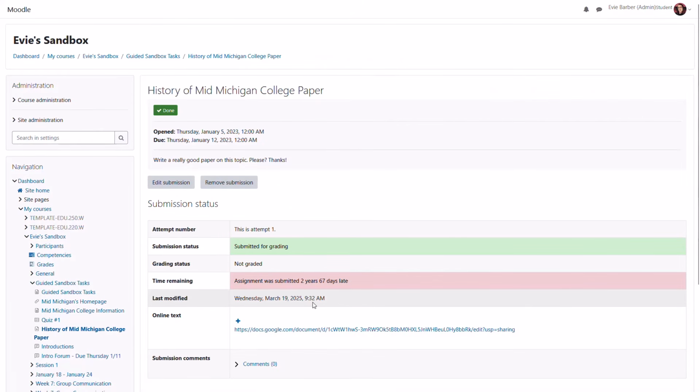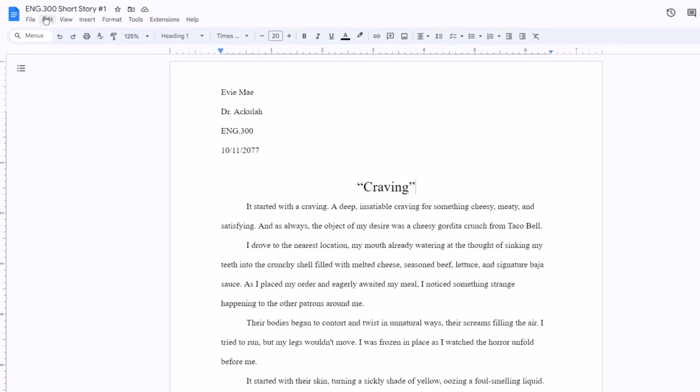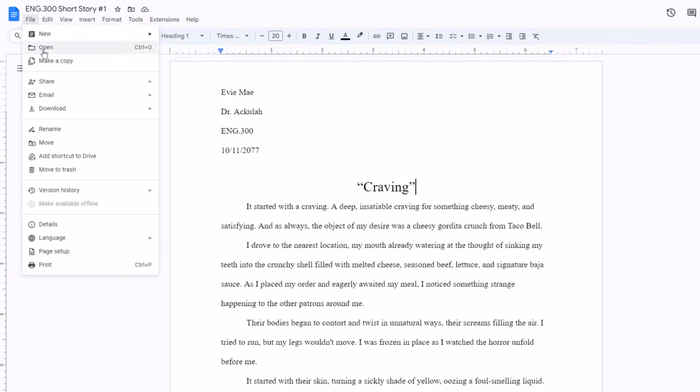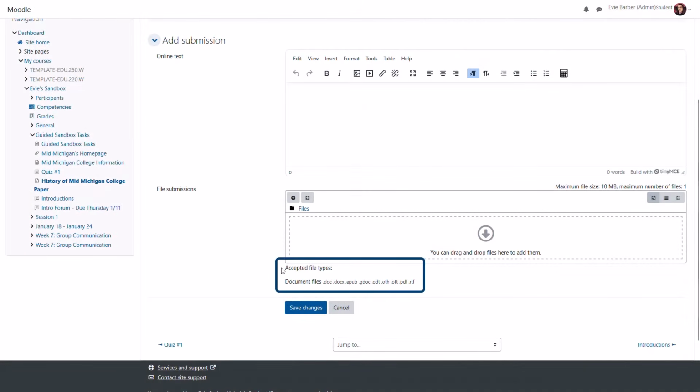Alternatively, if your professor has asked you to submit a file, we can go back to that same document, click File, then Download, and select the file type your professor requires. If you're not sure what file type to select, reread the assignment instructions or look under the file submission box to see the accepted file types. DocX and PDFs are the most common.